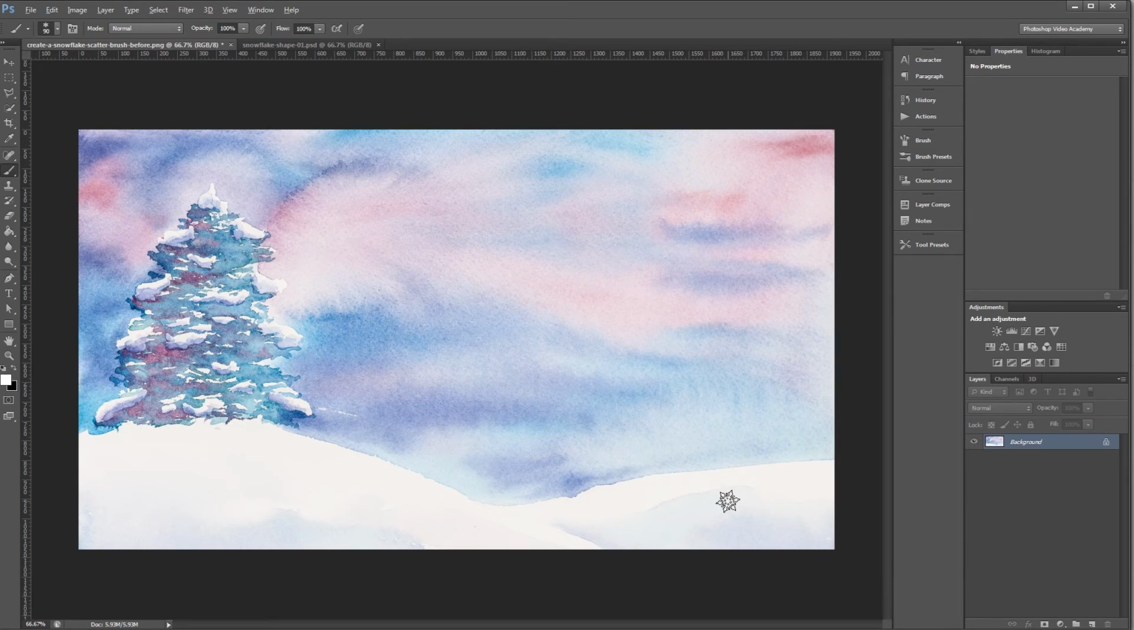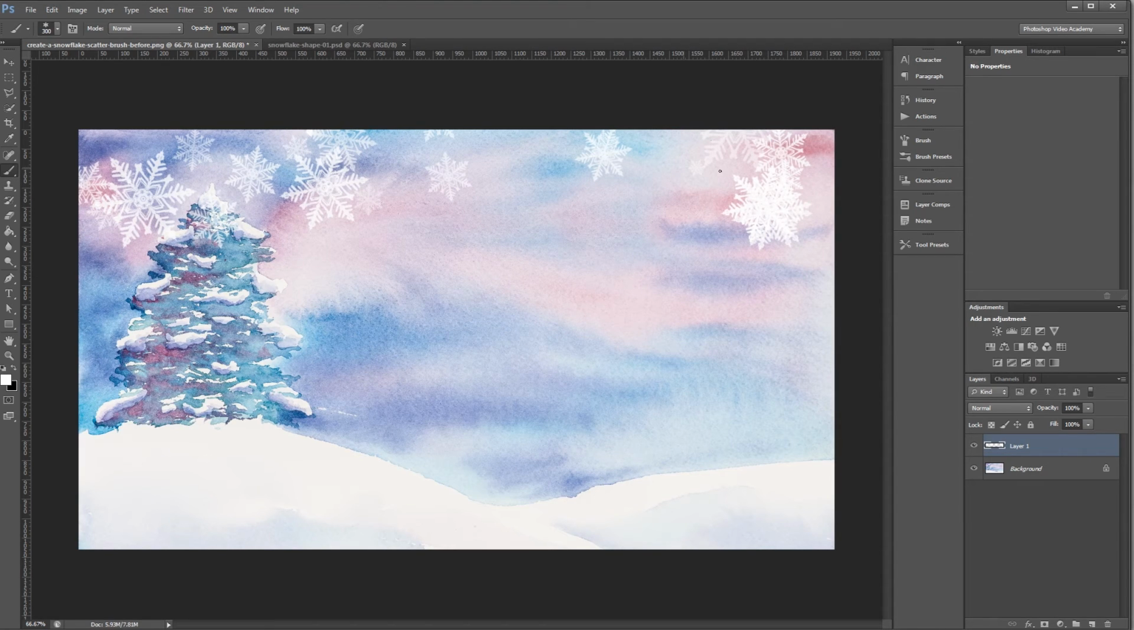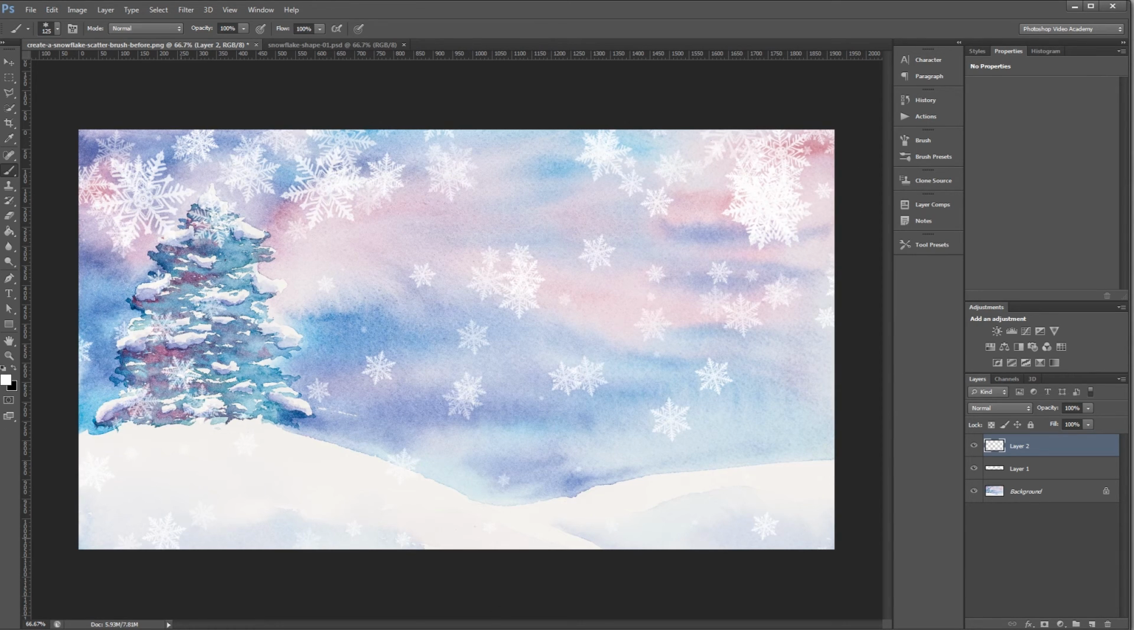Now I can create a new layer and use a somewhat big snowflake brush and paint across the top of my image to get a few snowflakes. Then I'll create one more layer and shrink my snowflake brush and start painting quickly across my entire image to get snowflakes on the whole thing.